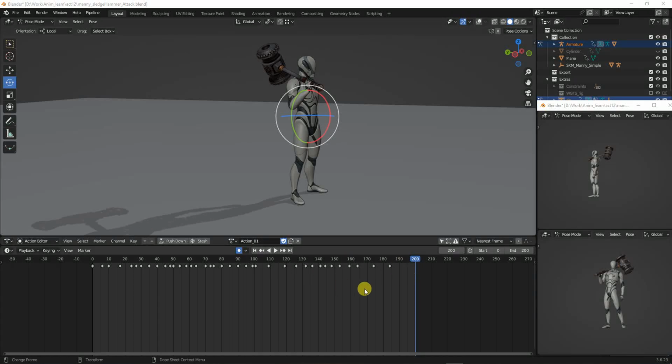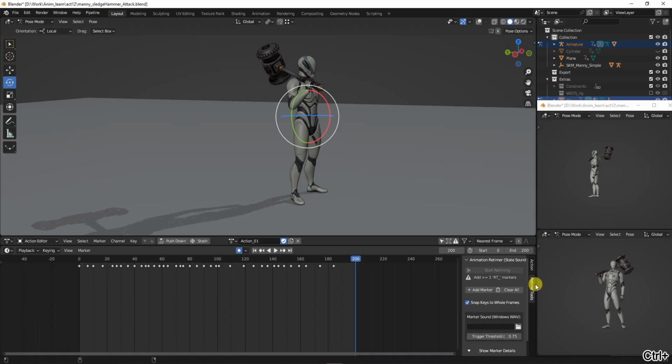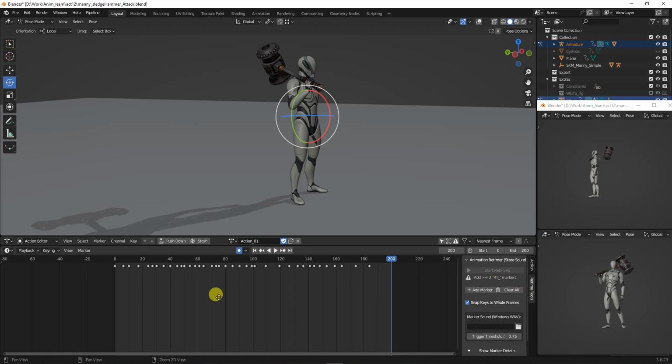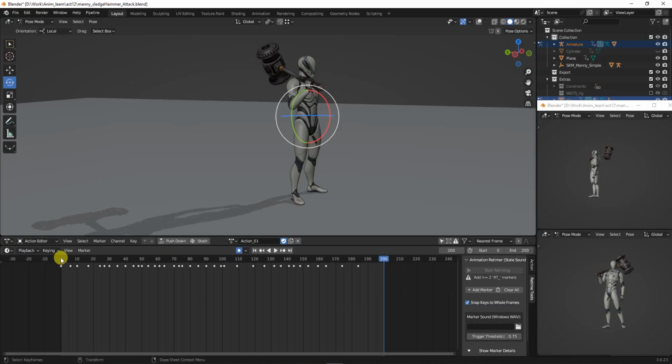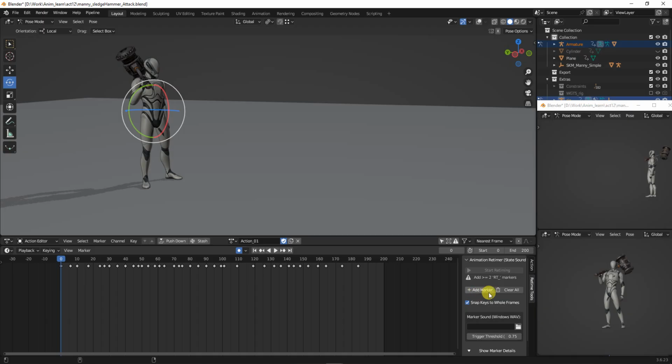Hi, the Animation Retimer. It's accessible from either the timeline or the DOP sheet. I can activate the menu here. It's the Retime tools. So it helps to retime the animation in an easy way. So the main options to keep in mind are the add marker and start retiming.